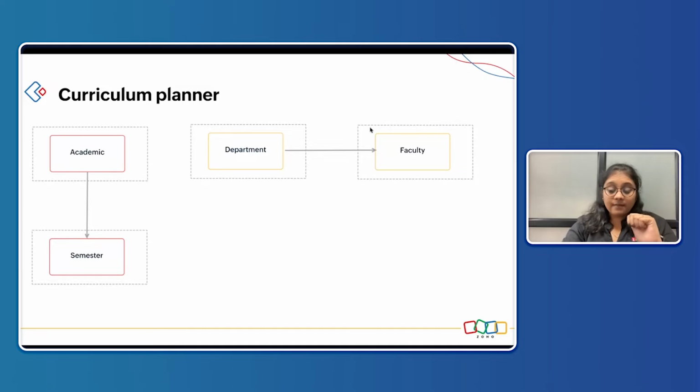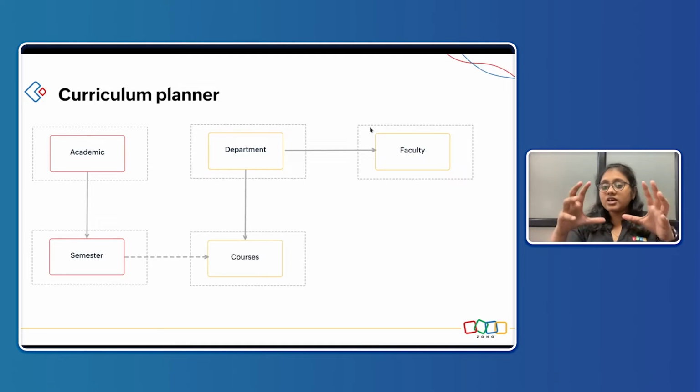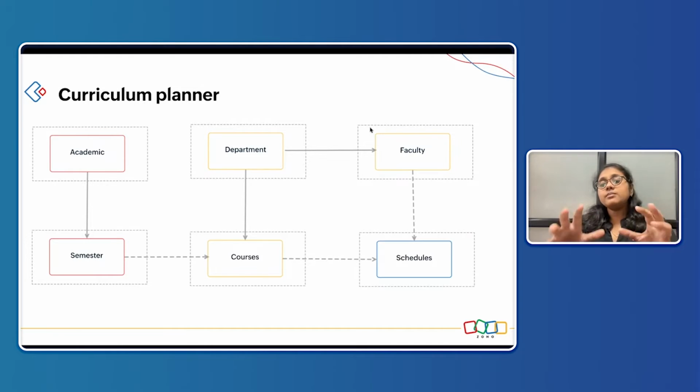Next comes the important thing, course. Depending upon the department and the type of the semester, we have to create the list of courses that we are going to offer to the students. Once the course list is created, depending upon the availability of the faculty and the course details, we will create the schedules, and we will circulate the schedules to the students and the faculties. This is the process flow used in this first module, curriculum planner.